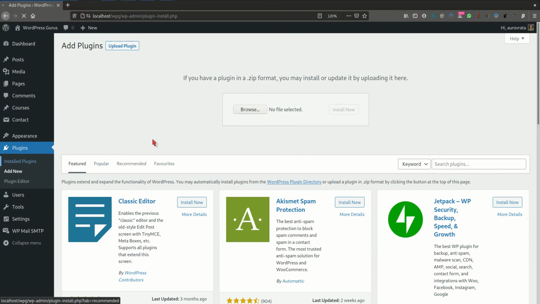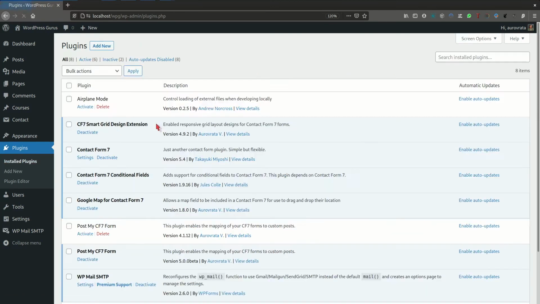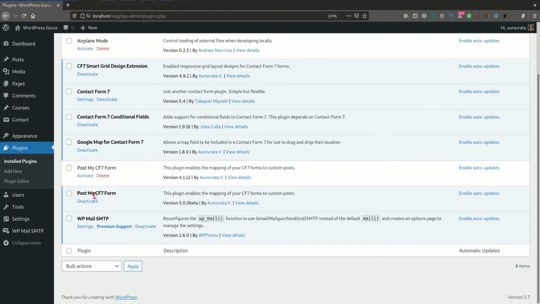I've already installed it here, and it is over here, Post My CF7 Form, and you can see I've got 5.0 beta. By the time I release this video, this will actually be 5.0, as I've been putting the final touches to the beta version. You can also see I have the deactivated version 4.1.12 on this same server, and that doesn't create any issue as long as it's deactivated.